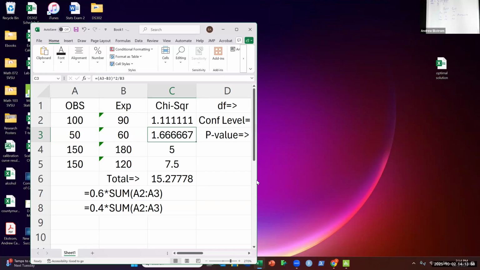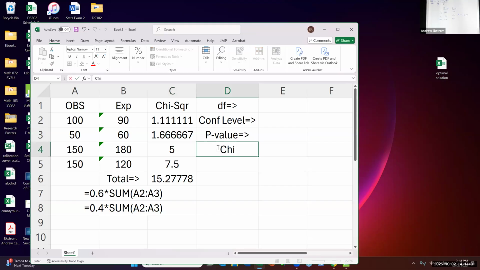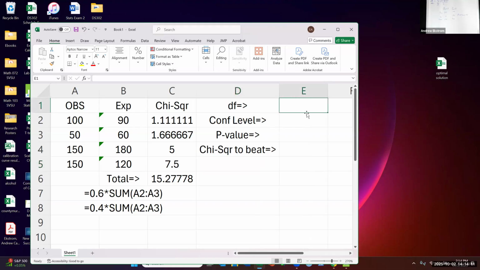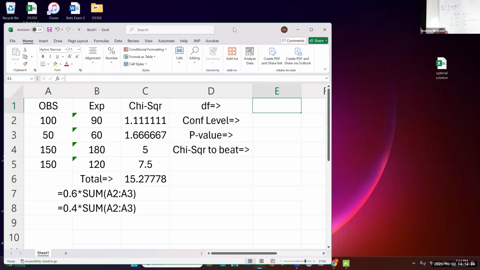Once I've got that, I can even put in here chi-squared to beat. Based on the data that we have, this should be essentially a 2x2 table. So again, the degrees of freedom here are number of rows minus 1 times the number of columns minus 1. And these totals that we have here don't count for this. So 2 minus 1 times 2 minus 1, that's going to give me a 1.